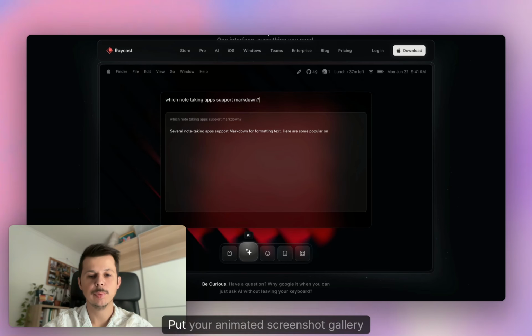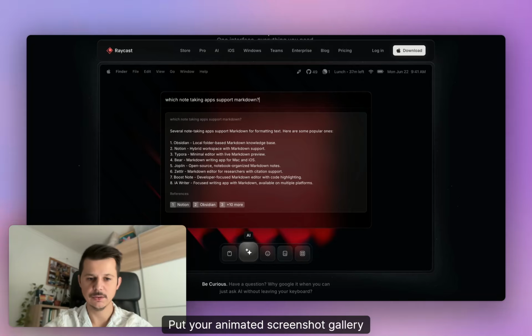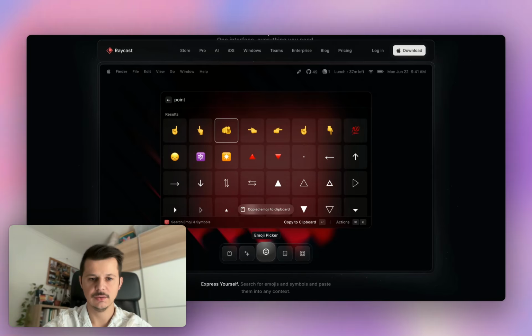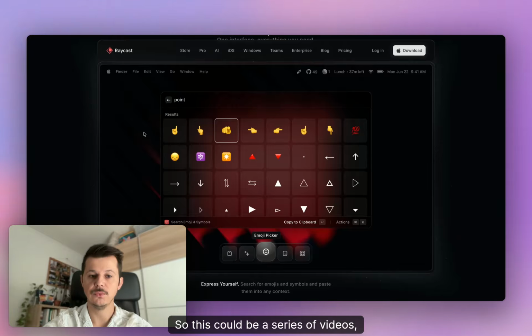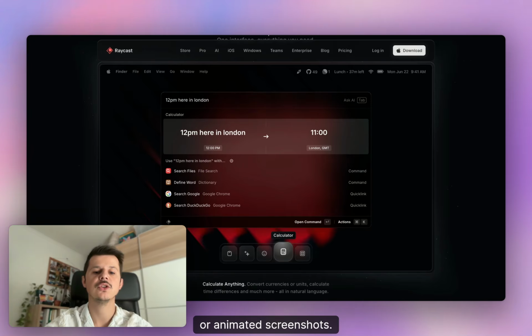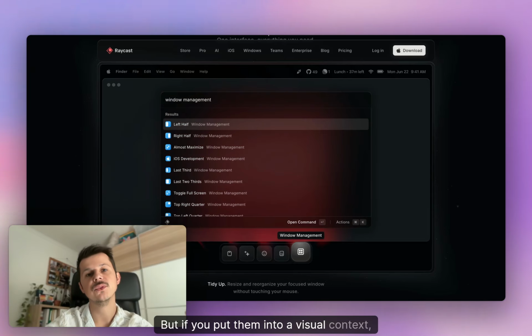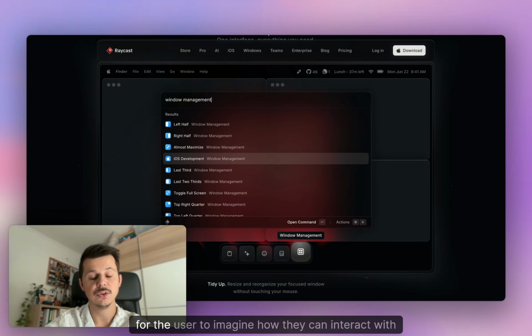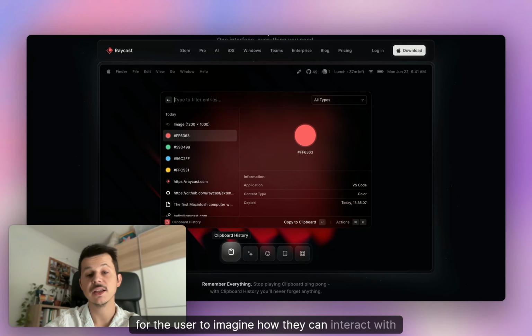Idea number 1. Put your animated screenshot gallery into a visual context. This could be a series of videos, product demos, screenshots, or animated screenshots. But if you put them into a visual context, it will make it easier for the user to imagine how they can interact with the product.